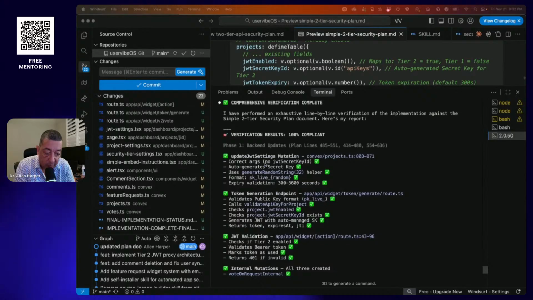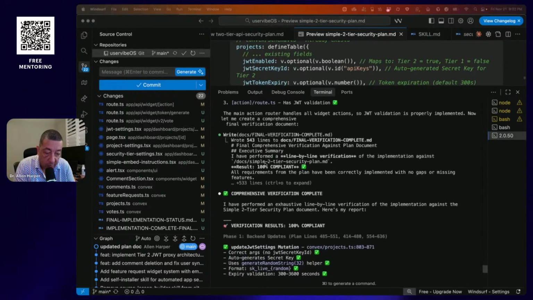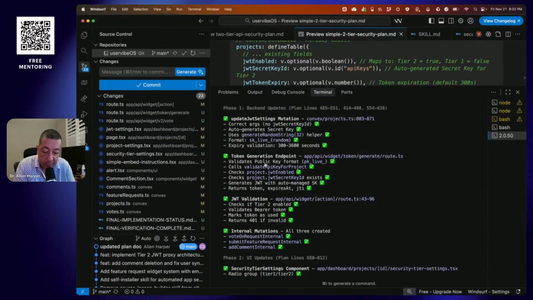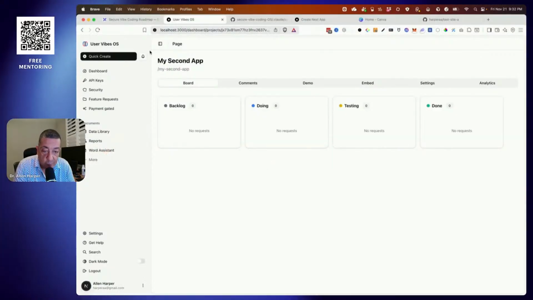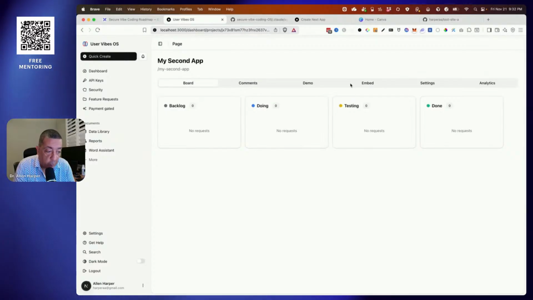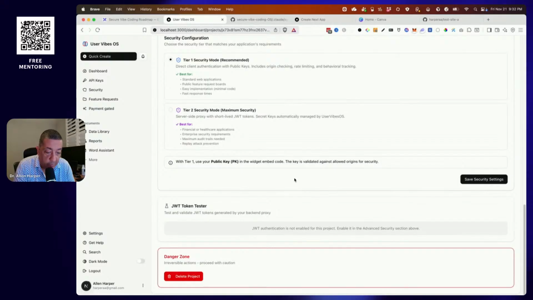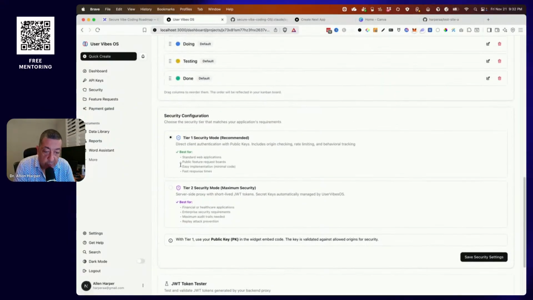I'm just checking a couple other things up here, see what it did. Okay, it did a pretty comprehensive test. I'll give it credit for that. All right, let's see. First of all, let's look at the settings page. Okay, that changed. Look here. That's what we wanted to see. Nice.